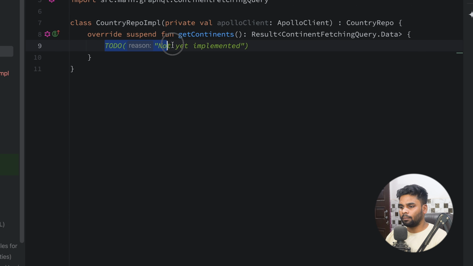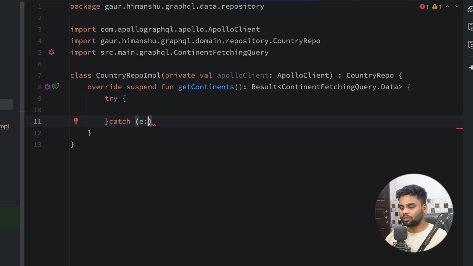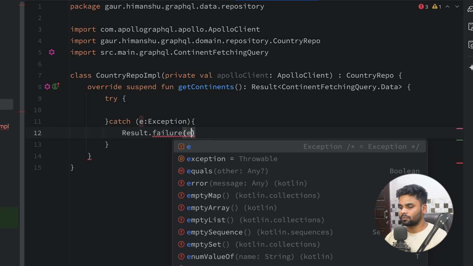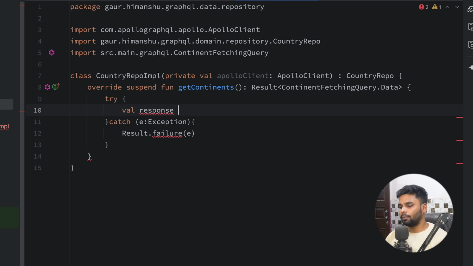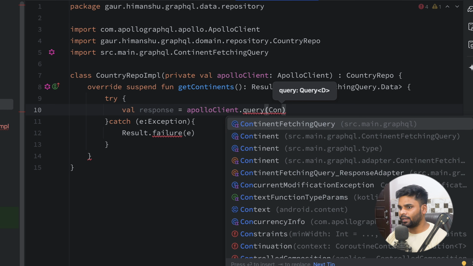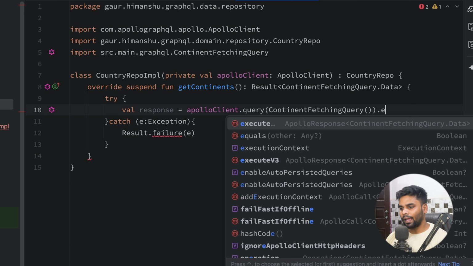Now it's time to implement this function. First I'm going to use a try catch, because this is a network request call, so sometimes it may throw an exception. I'm going to grab this and use result.failure and pass my exception. Within try, I'm going to create a variable named response. This response uses my Apollo client query, and in this query I'm going to pass the query which I have already created in the continents GraphQL file. Here you can see continent fetch query. Simply use it and execute it.